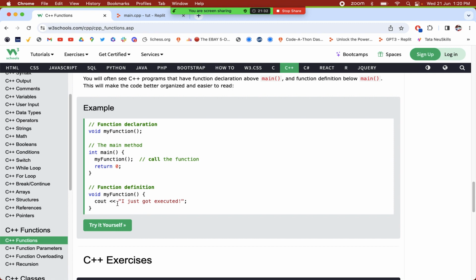Now what will happen? There's a concept named hoisting. When the declaration is done and you give the definition afterwards, it is able to pick up the definition and execute the function. So when declared above and given the definition after main, because of the concept of hoisting, the main function will be able to identify what to execute.